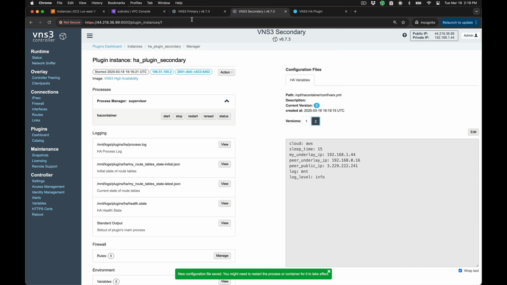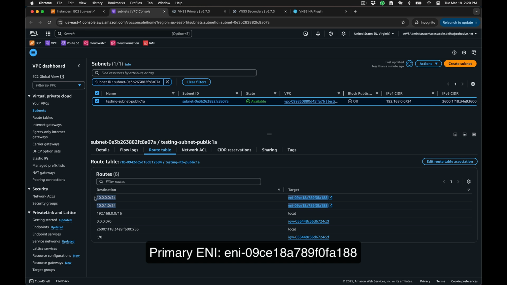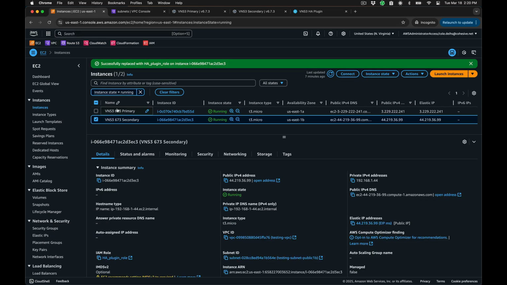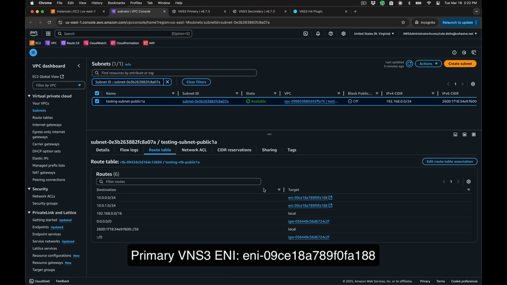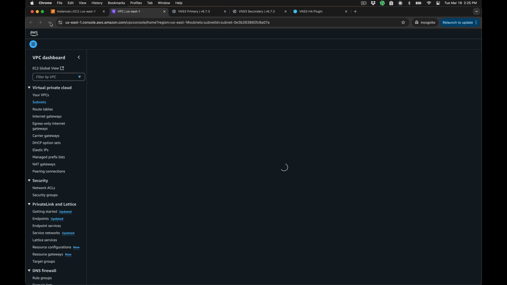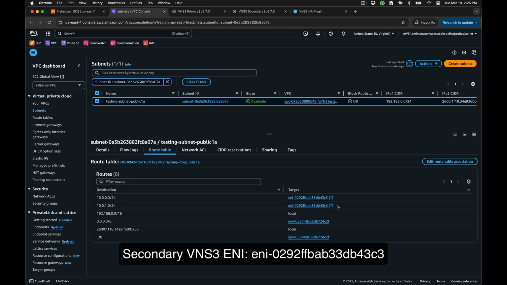Now we can test failover. Here you can see that all the AWS routes are currently pointing at the primary VNS3 instance. To force failover, we will stop the primary instance. After losing connectivity to the primary, the HA plugin on the secondary will automatically update the routes to point at the secondary instance. Now we can see the routes have been updated to point at the secondary instance.